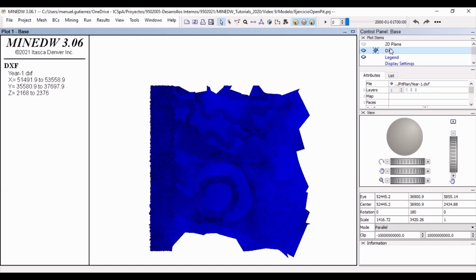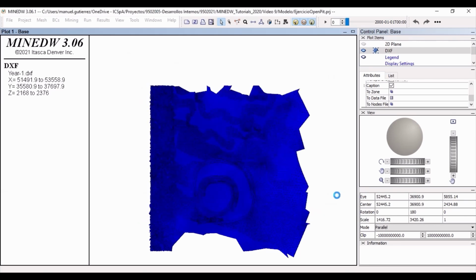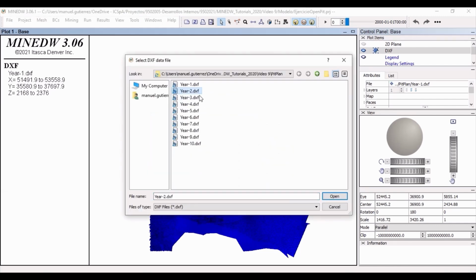Now, in the DXF attributes, we can export the data file that will contain the points of this topography, and that is what we need for the interpolation of the mining plan. We select that option, and then we save this topography in a folder with an intuitive name. We click Save, and the model will begin to export those points. Once this has been done for the first topography, we repeat the procedure for the rest of the topographies.